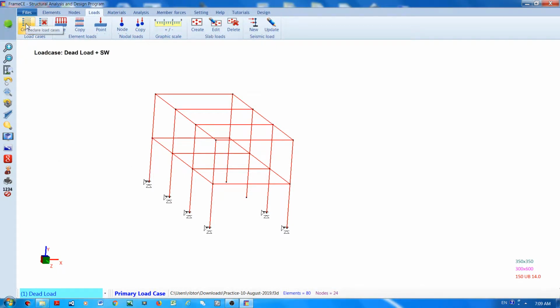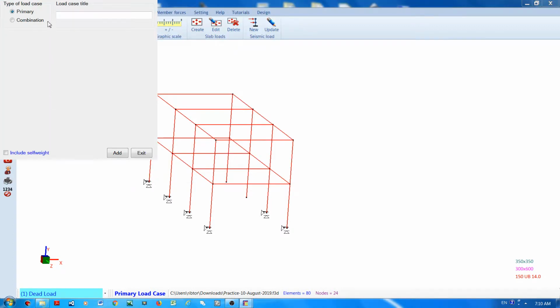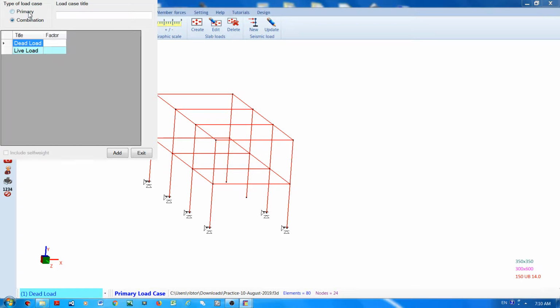This button is for declaring load cases. Click this button and then click add load cases. If the load case is primary, then select this, or if it is a combination load case, then select this combination.